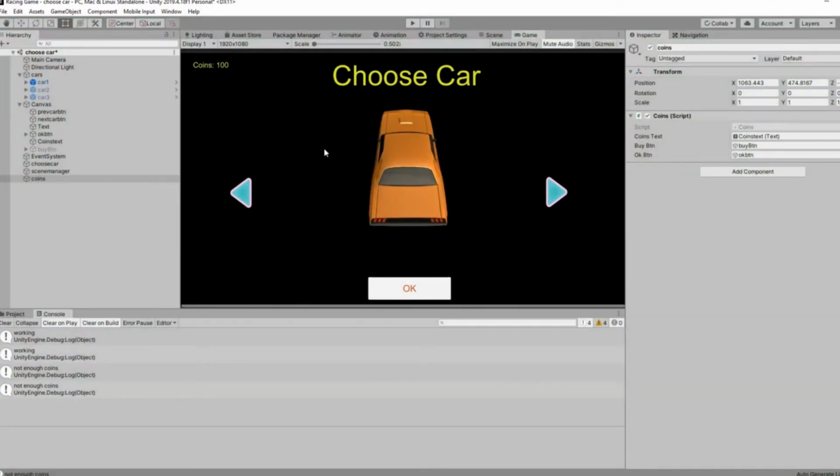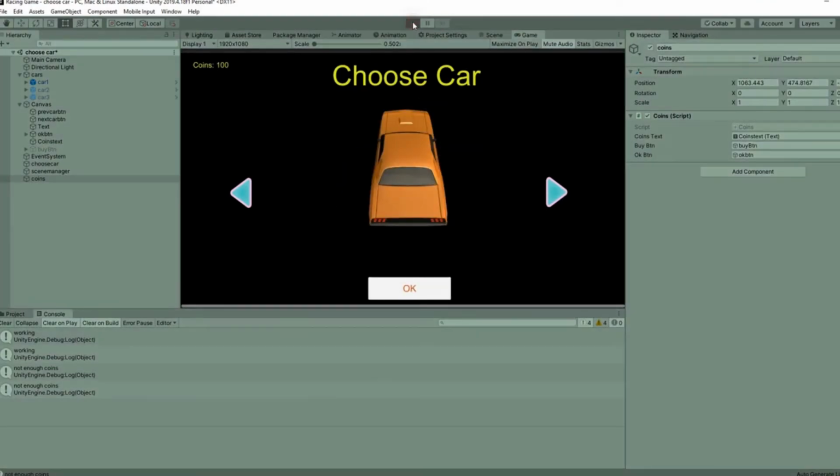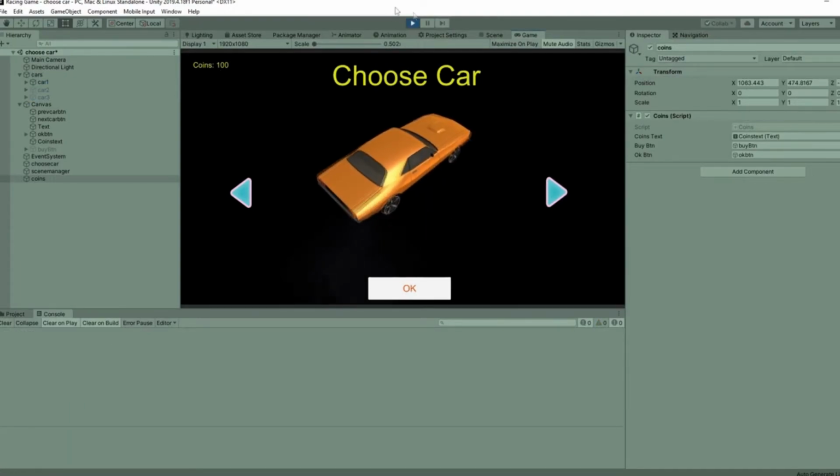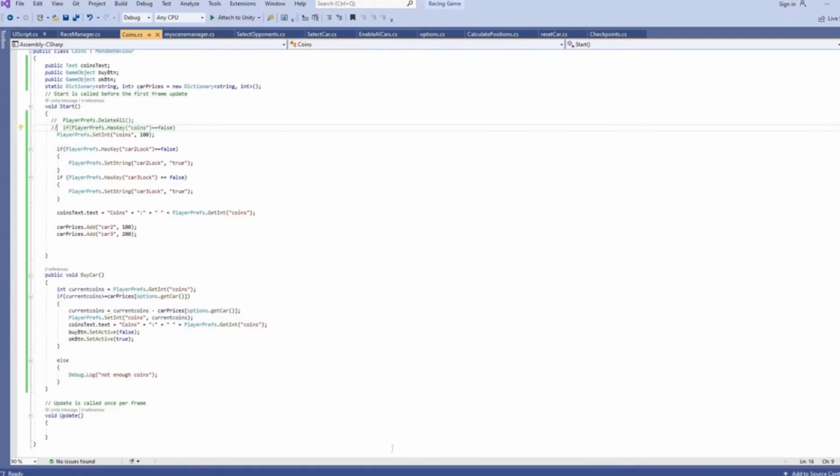Now we have 0 coins. If I play the game again, it will set my coins to 100 again. This is because we are setting the coins to 100 without checking if coins are set already. So I will uncomment this line. So it will not set my coins to 100 if we already have some value for the coins.